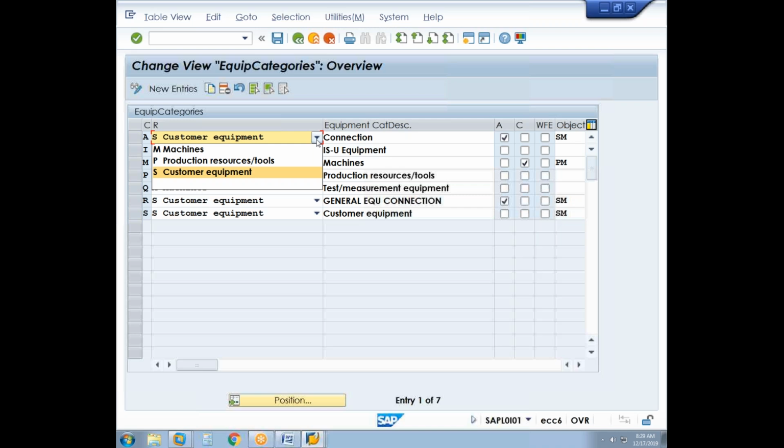Customer equipment means we have supplied the product to a customer, which is now working at the customer's location. For example, a television manufacturing company produces different models of television. They sell to the dealer and the dealer in turn sells to the customers. But the dealer will say, whatever service requirement is there, you have to contact the customer service number of the company. They will provide the service.